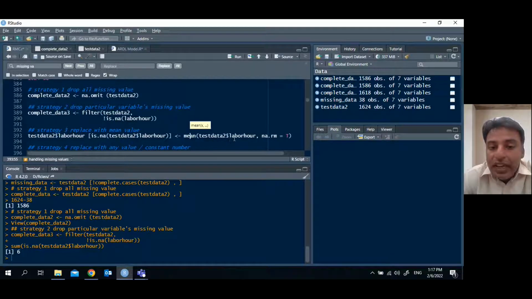the mean of test_data_2$labor_hour. And don't forget, comma, don't forget to put na.rm equals TRUE. It means when you are going to calculate the mean from this labor hour variable, remove the NA values. When you write na.rm TRUE, it means you are telling RStudio to remove them. You can also write it completely like TRUE, or a simple T, and RStudio will understand it. All right, that was strategy number 3. So let's run this command.